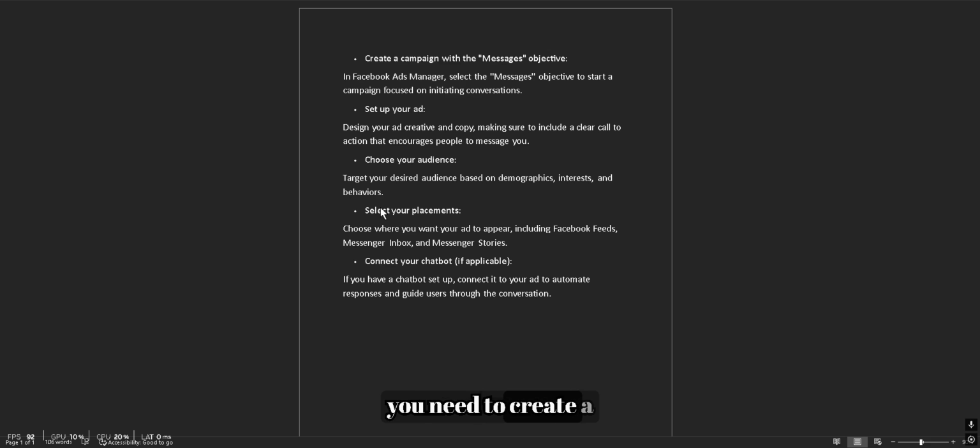Now, first step, you need to create a campaign with the messages objective. In Facebook Ads Manager, select the messages objective to start a campaign focused on initiating conversations.